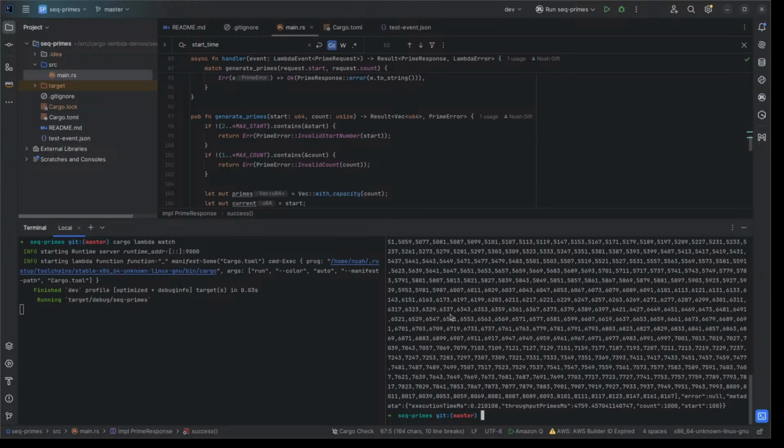So in a nutshell, Cargo Lambda is a very easy way to get started with Lambda and to build high performance serverless applications. And then if you wanted to do a deploy, you just do Cargo Lambda deploy. There you go. And it deploys it to the cloud, and then you can invoke it remotely.